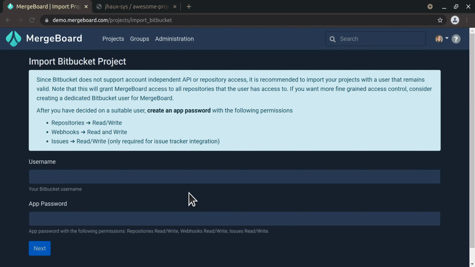First of all, it connects a repository so that MergeBoard can actually merge. Then it sets up webhooks so that MergeBoard always stays informed if anything changes in your Bitbucket repository. And if you want, it can also connect you to the issue tracker that comes with your Bitbucket repository.